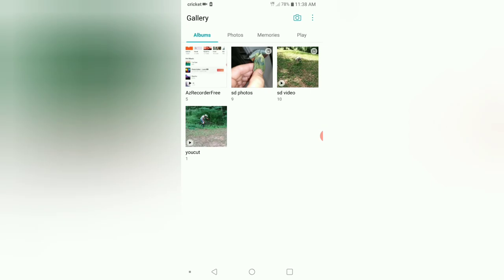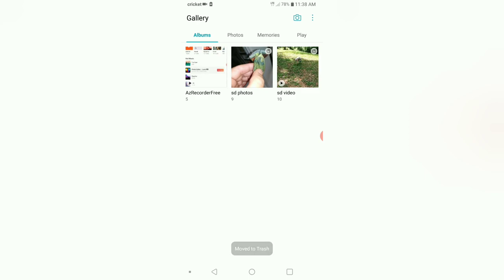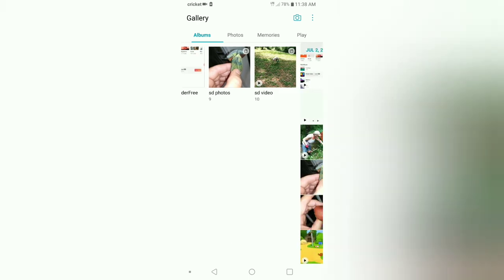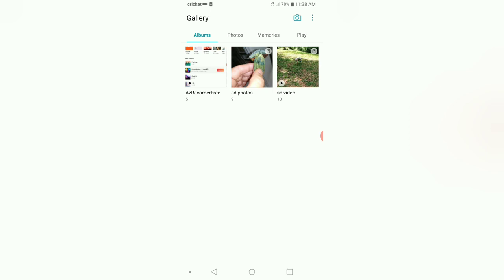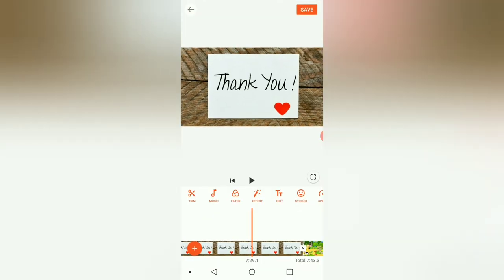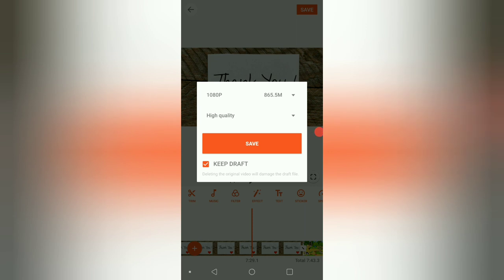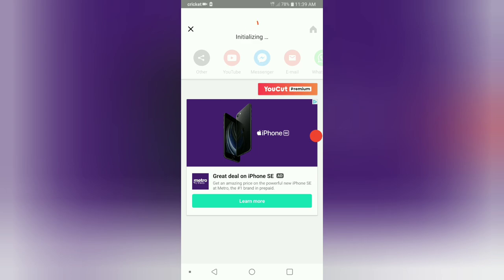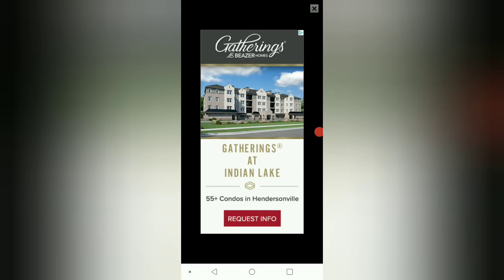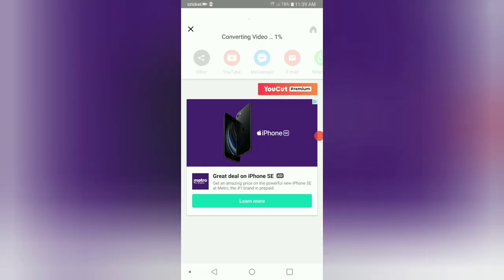Okay, let's go back to our gallery. Oh, you know what? I'm going to delete my other version just because I want to free up space. Yep, delete it. There we go. I'm just showing you that I'm deleting it from my gallery. So let's go back to YouCut. We're going to save it, and you can choose whatever kind of resolution you want depending on how much space you have on your phone. And see that little keep draft? You want to click that on. Click save. It'll throw you up an advertisement. It'll render until it's done, and that's it, guys.